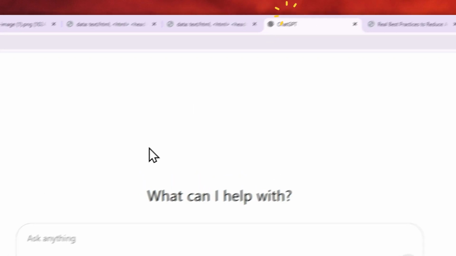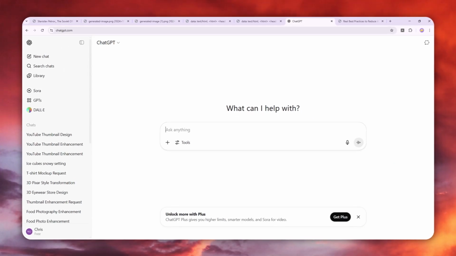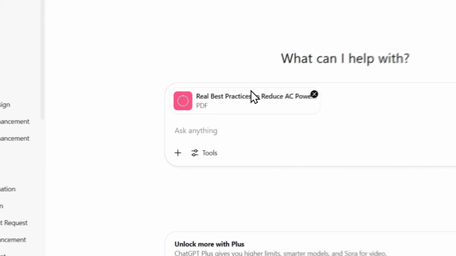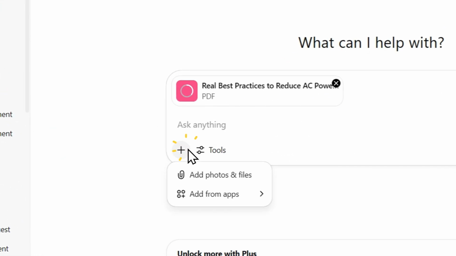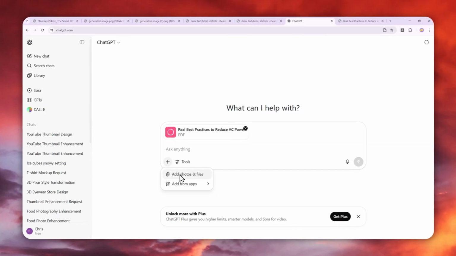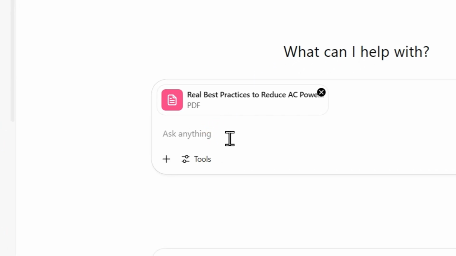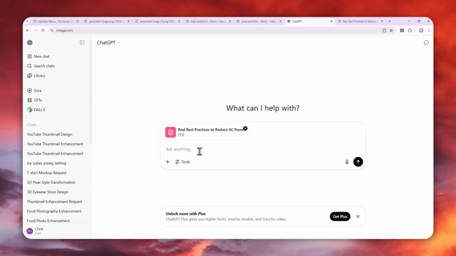Basically, we want to upload the document to ChatGPT. I'm going to just drag and drop the file right here, or you can also click this button and then click add photos or files, and then select the document that you want to utilize on this work. And we want to use ChatGPT to suggest some designs based on the content of this document.